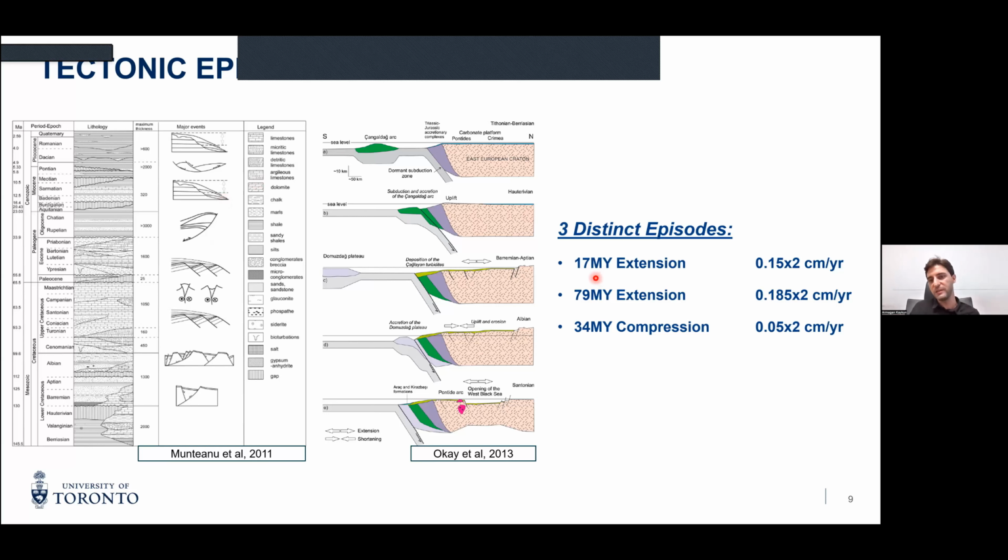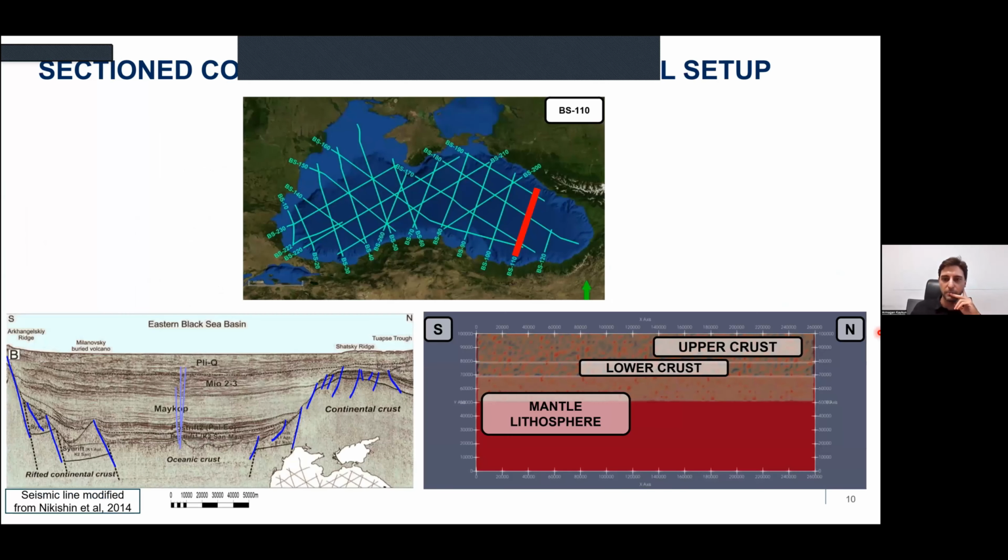So in the first episode, from the literature, we thought that it's about 17 million years, and the different speeds that we tried came to a conclusion that it is 0.15 times 2, because the two parts of the Black Sea Basin move in northwest and southeast. It's followed by 79 million years of extension at the speed shown here again, and it's followed by 34 million years of compressional tectonics, which has the speed of 0.05 times 2 per year.